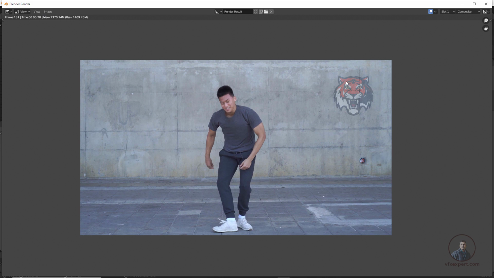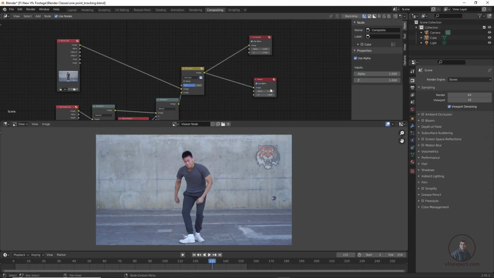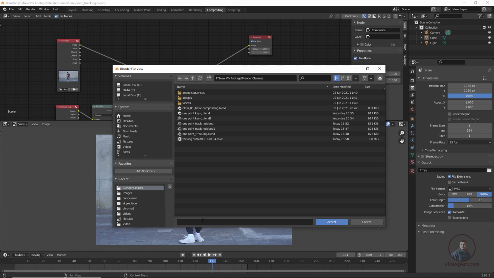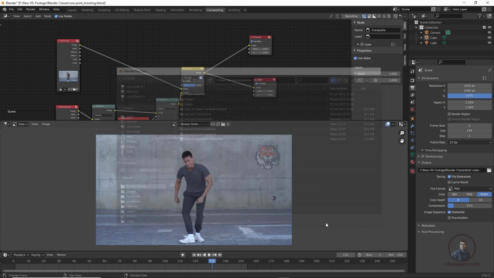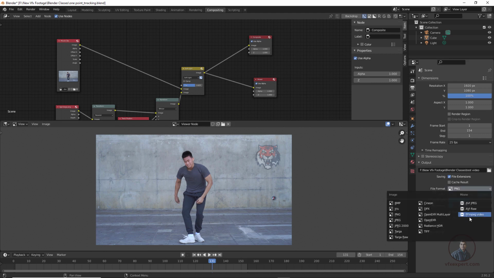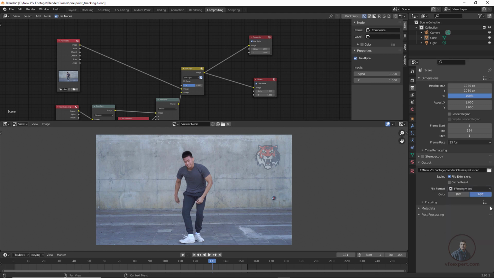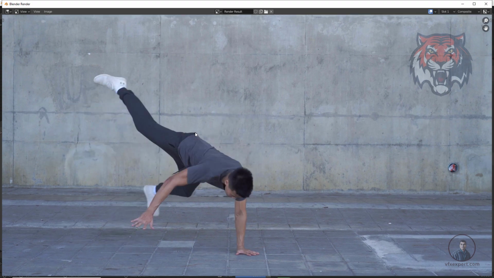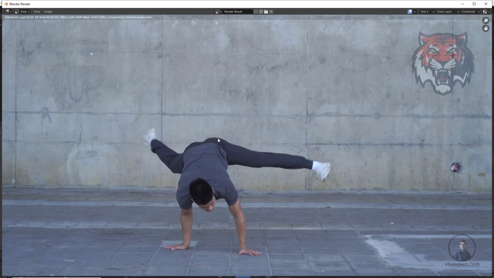Now after this we have to render our entire image sequence. First come here to our output properties. From here we have to select the folder where you want to place this video. Click here, give a name, then accept it. Then in file format select FFmpeg video. Finally, click on render and then render animation. This will render all your frames and create a test video. Now you can see it's rendering here.